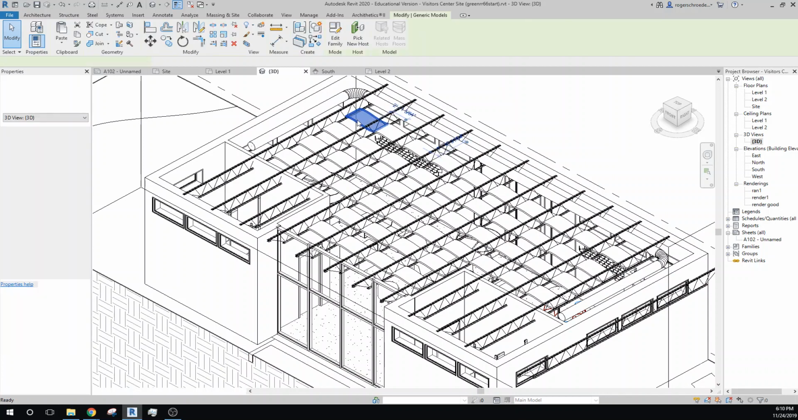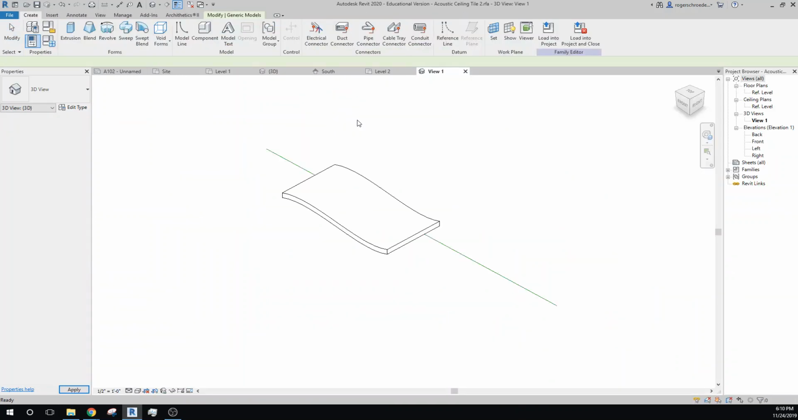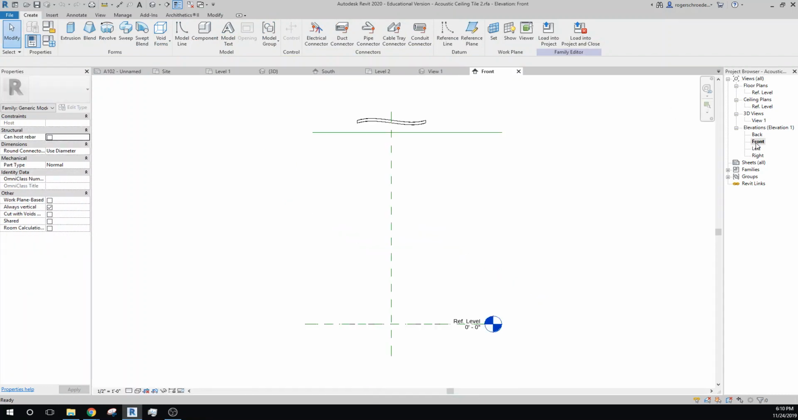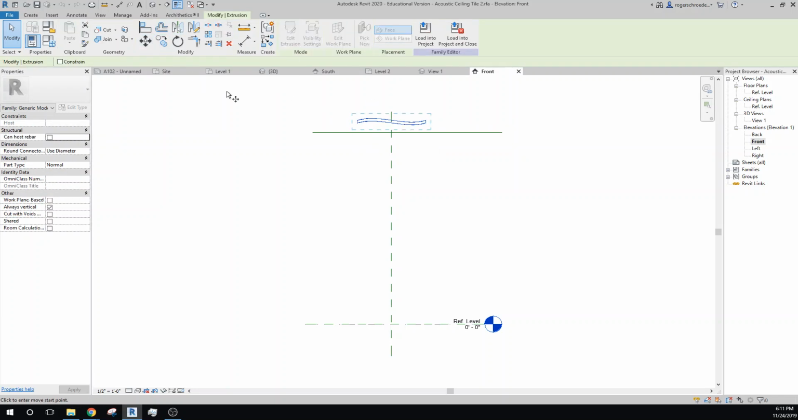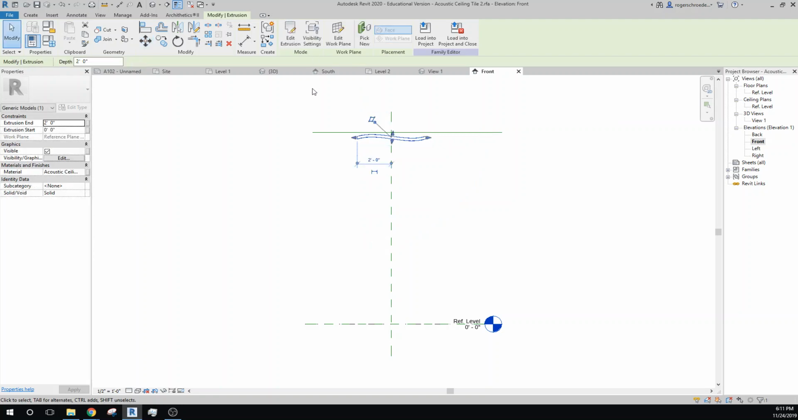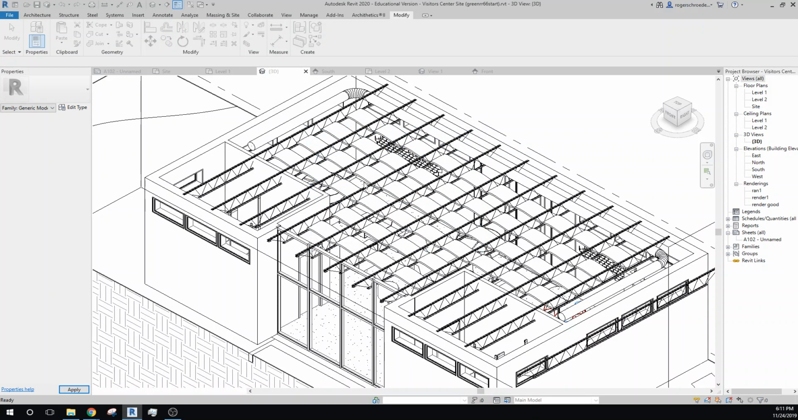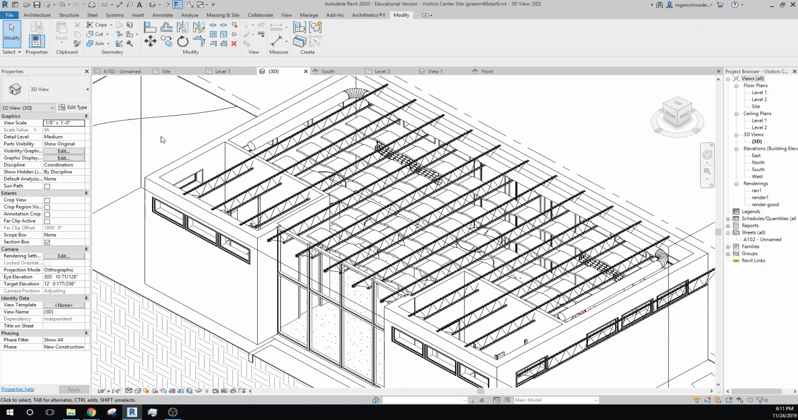So I'm going to double click into it just so you can see how this was originally created. Go to the front elevation of it, and that's our arbitrary plane. And I'm just going to grab this now and move it down a foot. And we're going to load that back into the project and overwrite the existing. And now I move that down below the trusses.